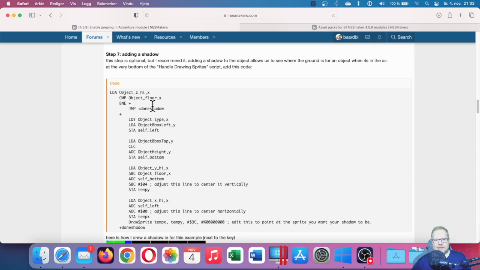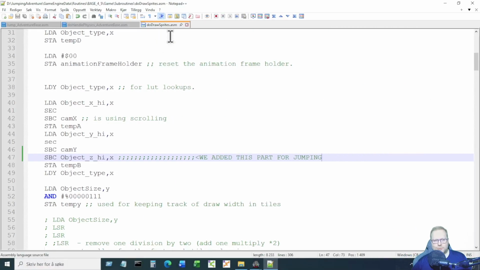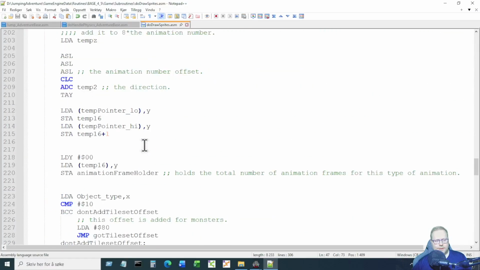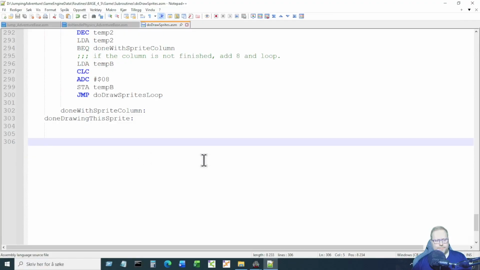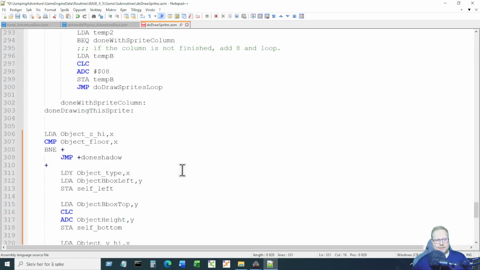So what he says we need to do is to copy this code from step 7. Need to copy this, and we need to paste it at the very bottom of the doDrawSprites file. So let's go back to the doDrawSprites file, and let's go all the way to the bottom of the file. So that's here, all the way at the bottom of doDrawSprites. So I'm just going to paste in that code from CynesTest and save the file.